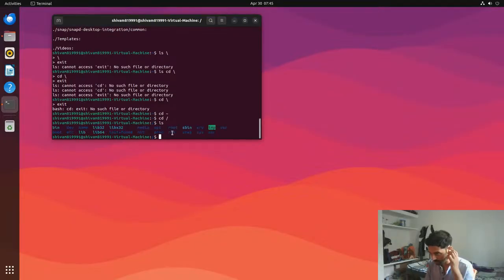If I just run ls, I can see that I'm in my root directory. Now, if I want to go to my home directory and see a particular file, you can also do it using the ls command. So if I type ls and put a dash, and then let's say, what was the name of the folder?